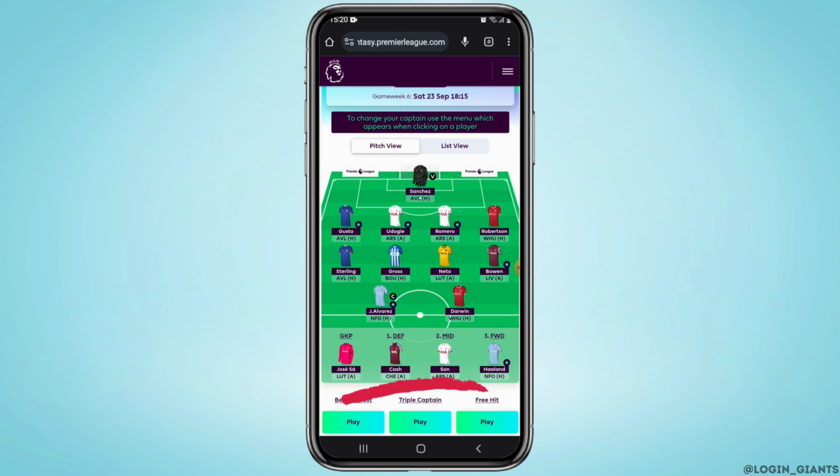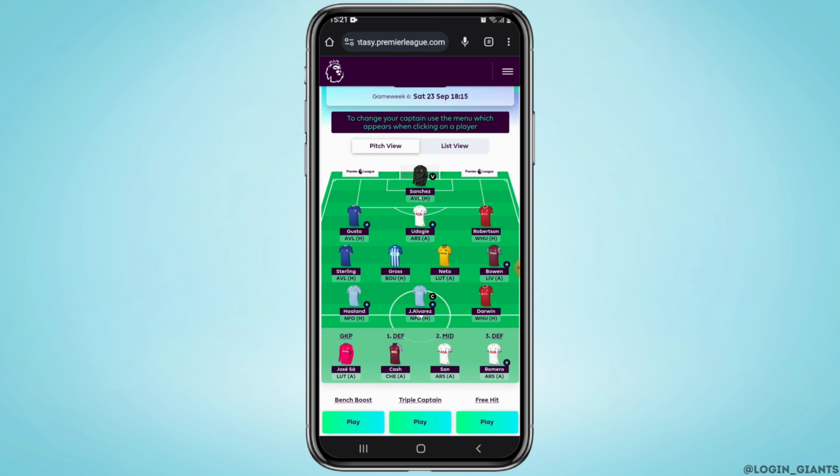So my current formation is 4-4-2. So if I want to make it 3-4-3, then I'm gonna change Romero with Haaland. So you just need to tap on the jersey and click on switch. Again, tap on the jersey and click on switch. There you go. You can do the same thing with the rest of the positions.